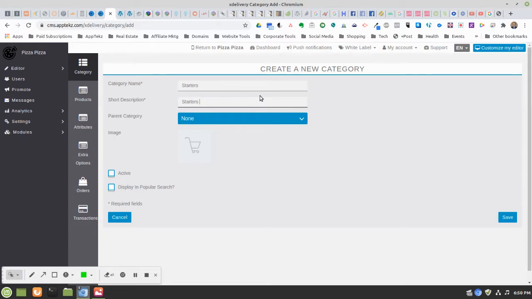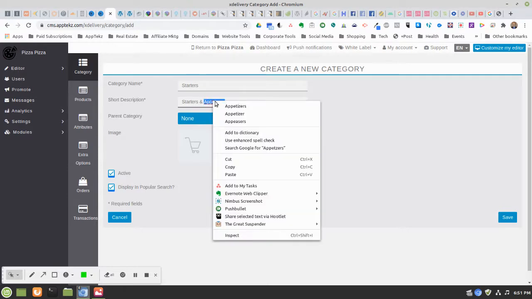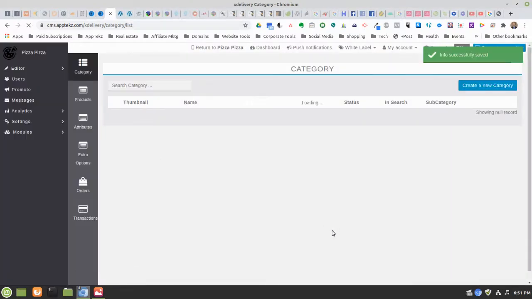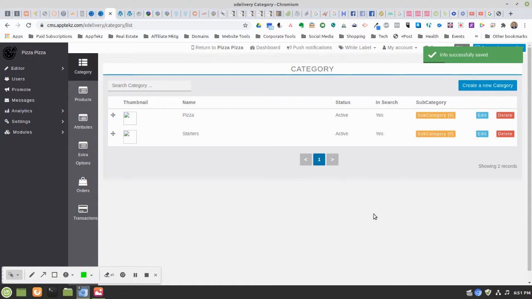Starters and appetizers. Let's make that active, make it popular in search. And just for fun here, well, let's do it like that. Oops, I misspelled it. Let's go ahead and just do it the sloppy way, easy way. And I've got starters and appetizers. And so now we have two categories.